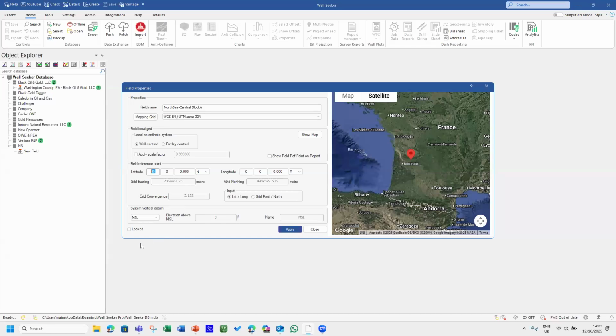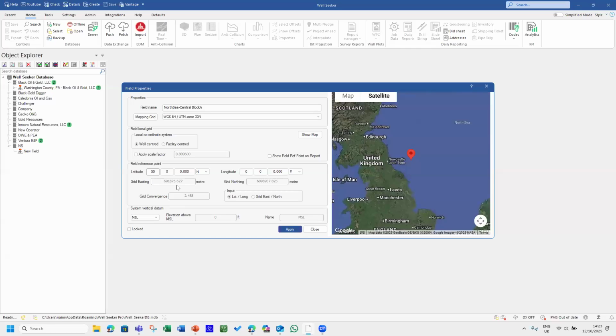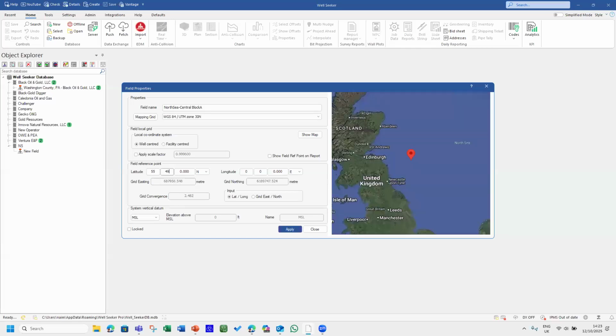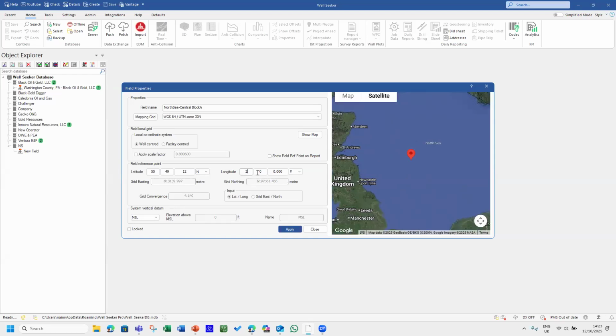For that one, let's put in the latitude given to us, 55, 49, and 12. And also remember the north. It is north. So I selected north, it's already north. And then you have also been given the longitude. Okay.